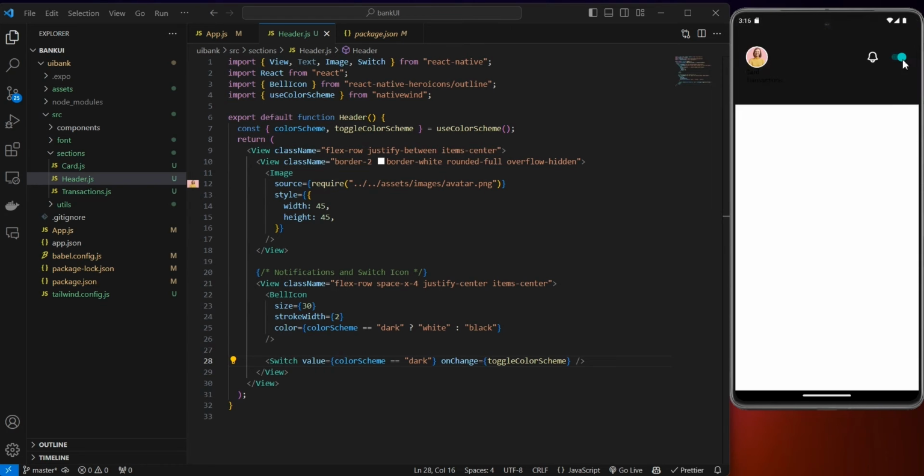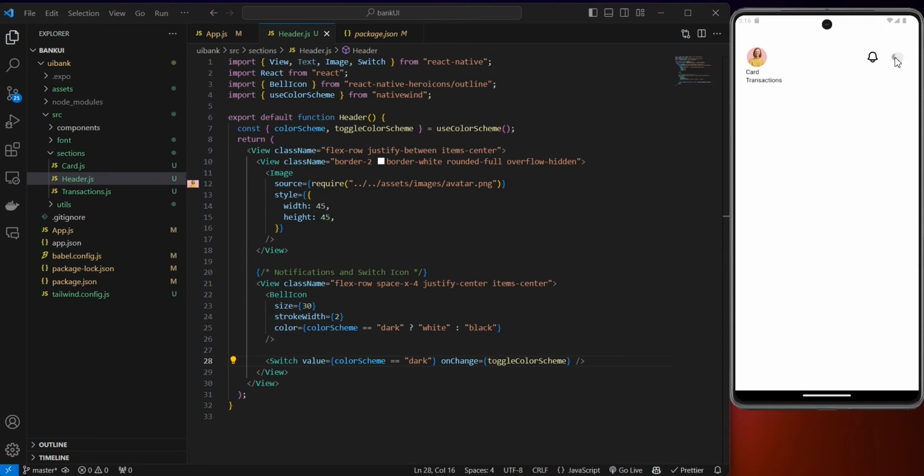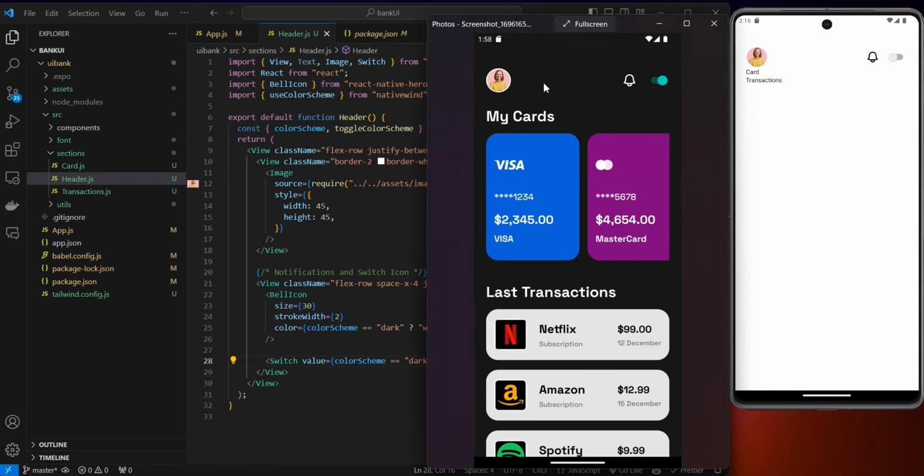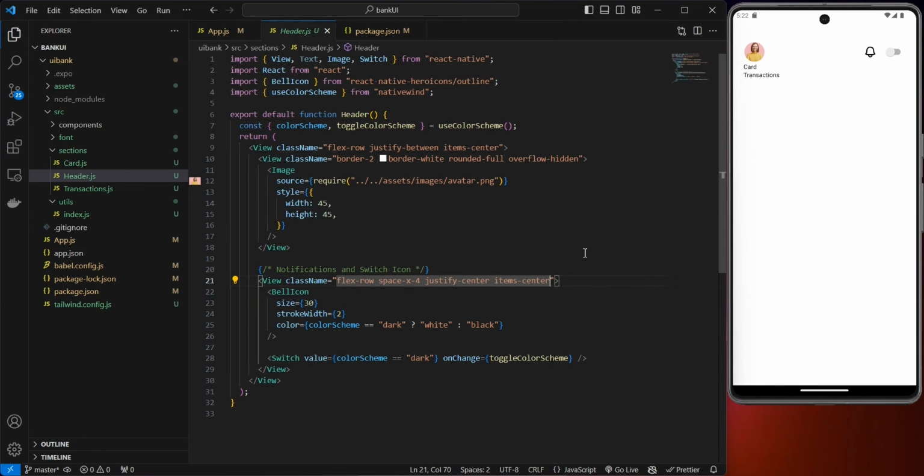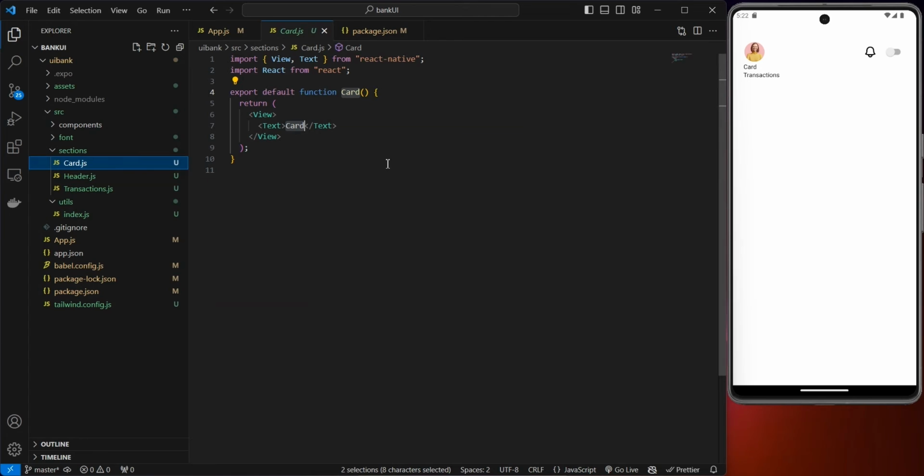So that has been fixed, and you can see our icon too is changing from dark to white, dark to white. And this text is the only thing that we need to fix. So we're done with our header right here. So let's just work on the card and the transactions. So when this is ready, we'll be working on the card component, and we're just going to add it to section and card.js, and this is where we're going to work on our card component. So let's begin working on this.